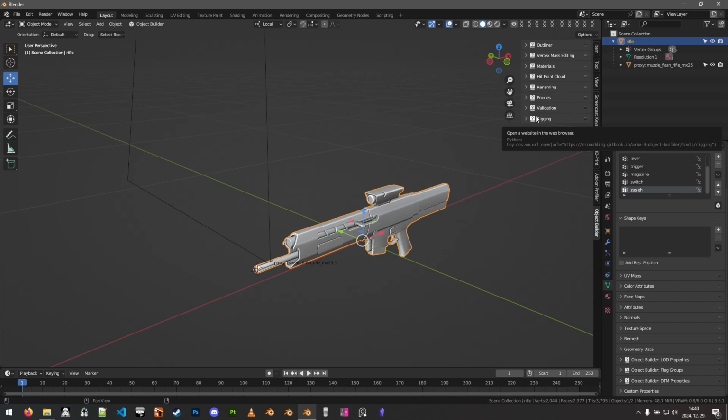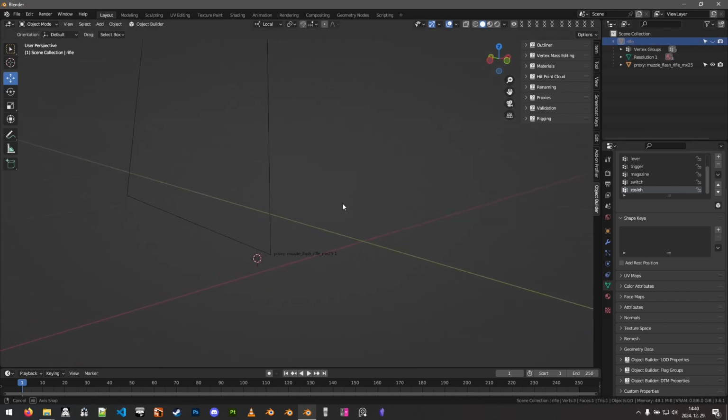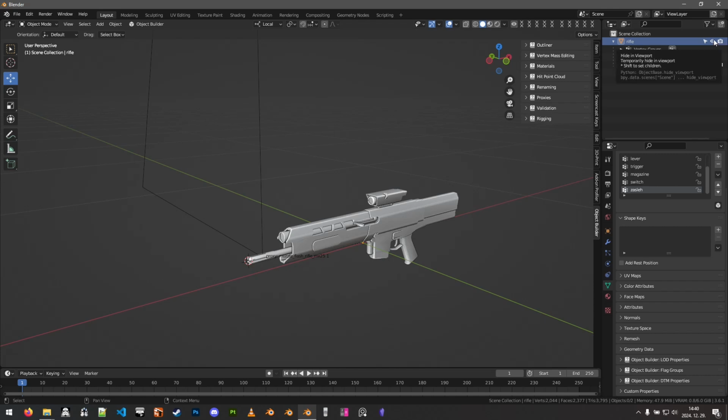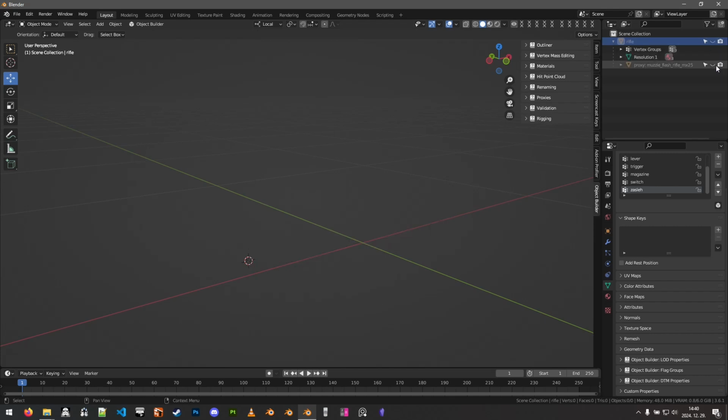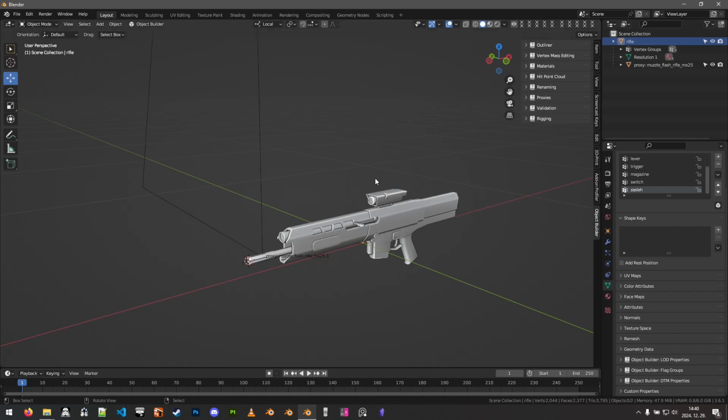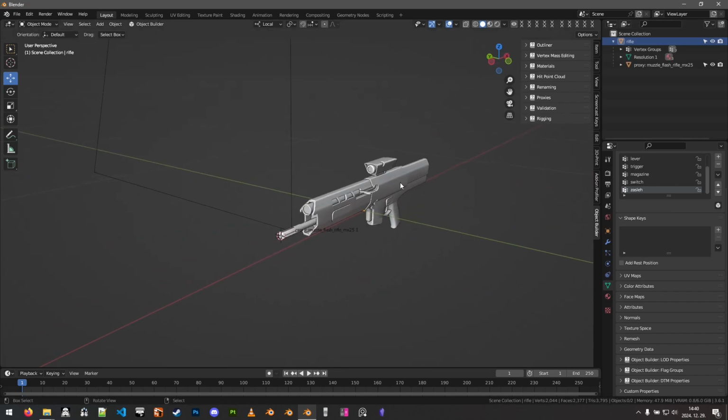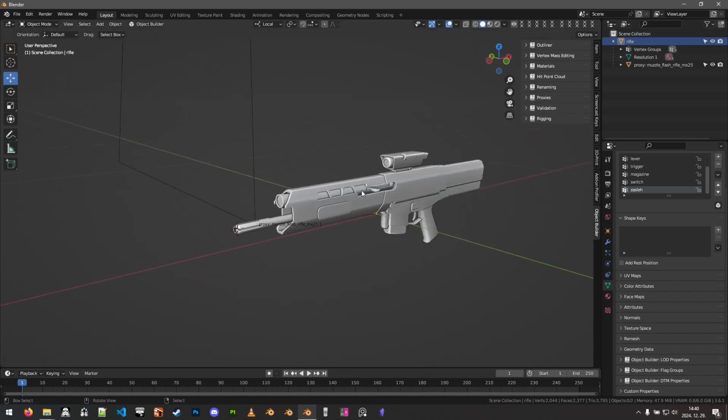But this is a quirk of Blender. If we hide, for example, the parent object, it doesn't hide the proxy, or the children. So if we want to hide both, we have to hold Shift and then click, and that will hide everything below as well, and Shift click to reveal back again. So this way we have our first proxy in the model.